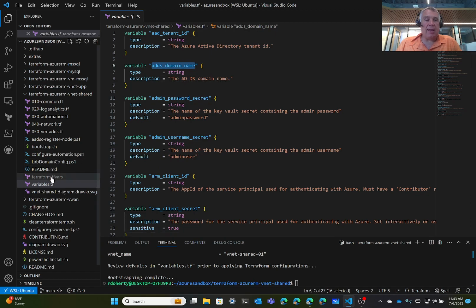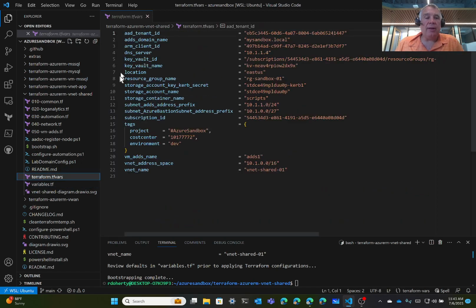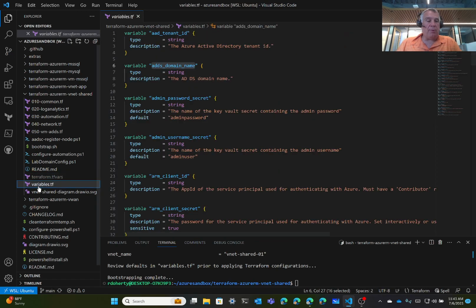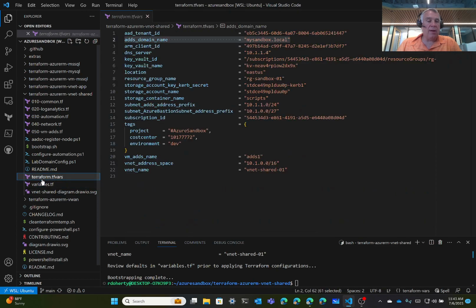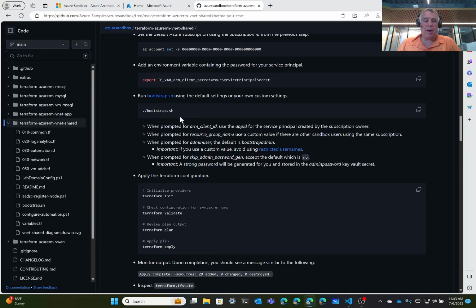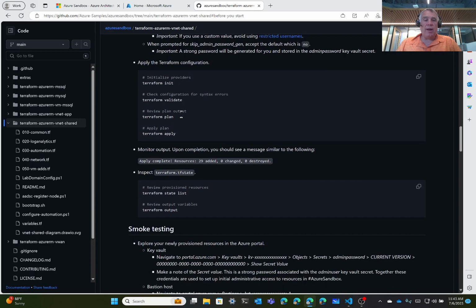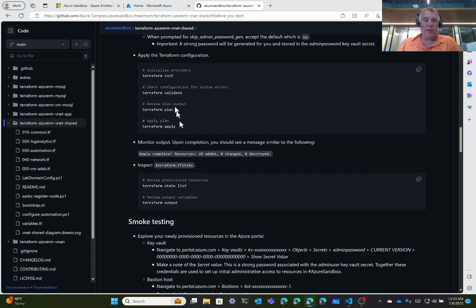How does that get set? It gets set by looking at the terraform.tfvars file, and here's the actual value for ADDS domain name. So the variables are defined in variables.tf. Anything without a default is populated using this terraform.tfvars file that we generate using our Bootstrap script. All right, so let's check out what's next. We've run Bootstrap successfully. So the next thing we're going to do is apply our Terraform configuration.